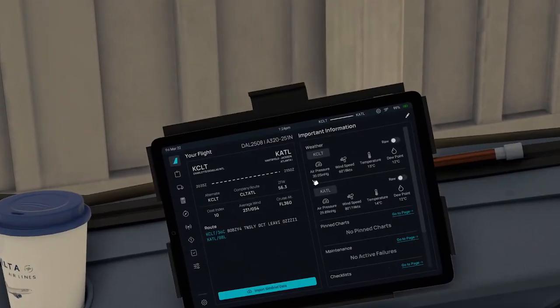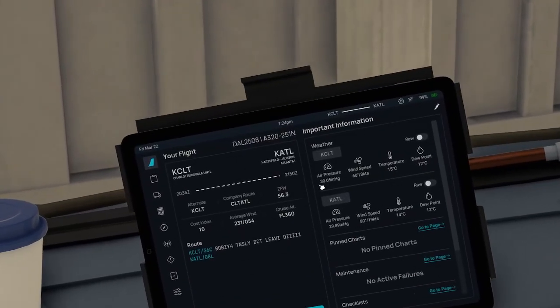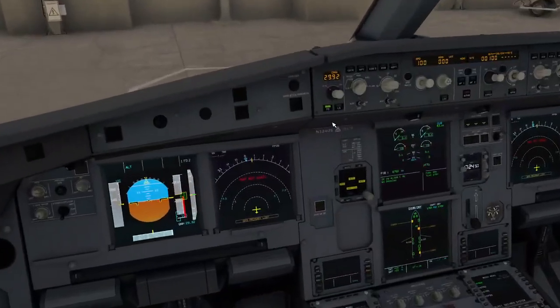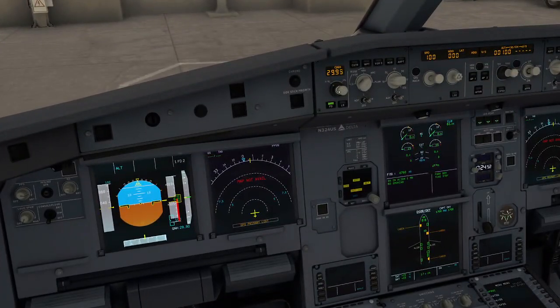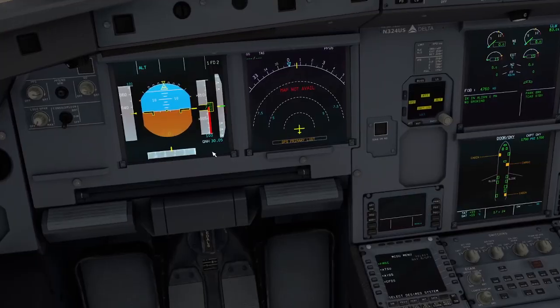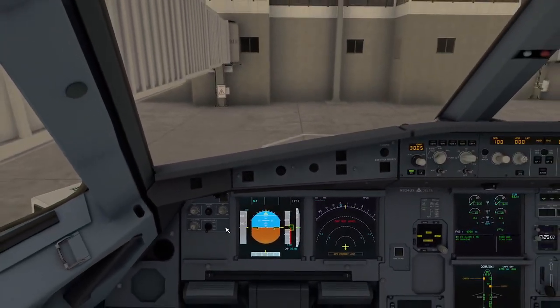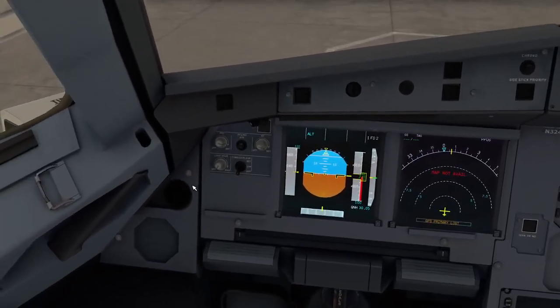If you go in here, you'll get the air pressure right here, 3005. So if you come down here, right here, set it up to 3005, and it'll come up down here also on the map. So next thing I like to do is turn up all the brightness and everything.